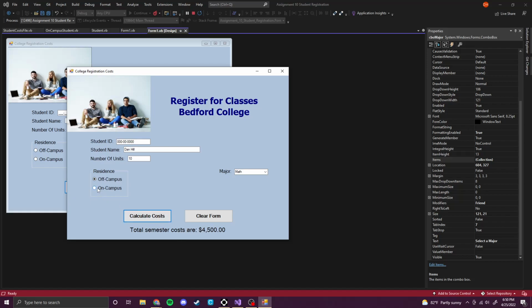Now I can also select on campus and it'll give me some housing options here. So I can select one of these options here. Cooper is giving me 7,400, Craig's giving me 7,900, and Julian is giving me 8,500. And these all change if I increase the number of units as well. And then I've got a clear form button here that clears it all out.